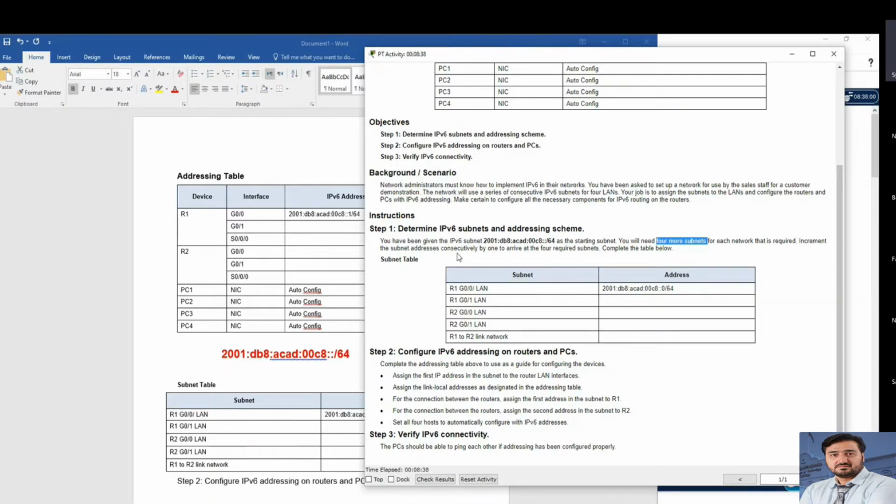If it is starting from 8, then the first subnet will be 8, second will be 9, third will be 10, fourth will be 11, and fifth will be 12. In this way, we need to do the increment. Increment the subnet by 1. Please try to understand this statement. We need to increment the subnet address by 1.